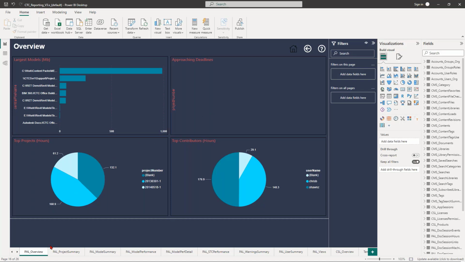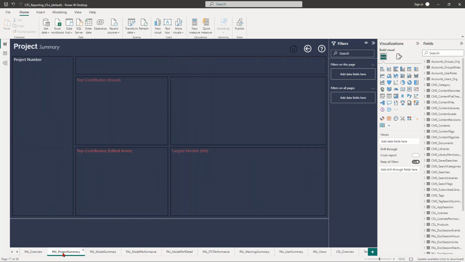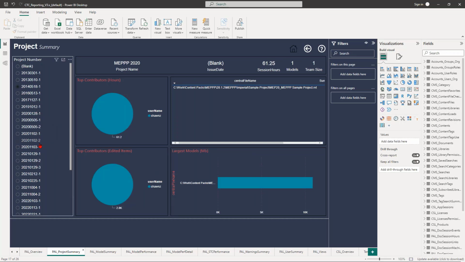But effectively, what you're getting here is almost the exact same thing that we had online. And we did that way on purpose to make it so that it's familiar. So we have our overview with largest models and deadlines and contributors. Keep on going, and you get your summary with all your projects listed, and for the project summary and the models and so on and so forth.